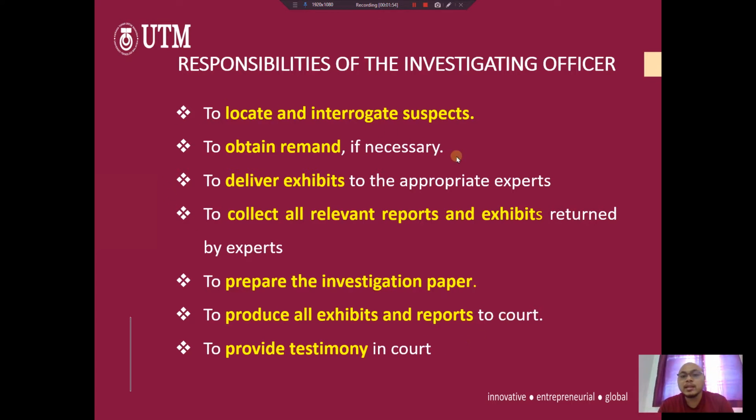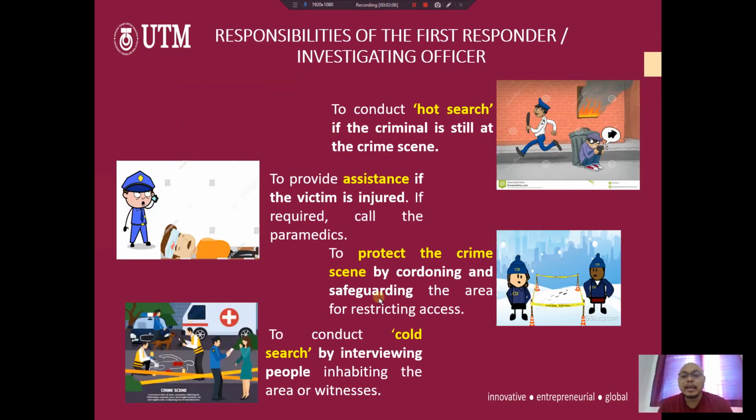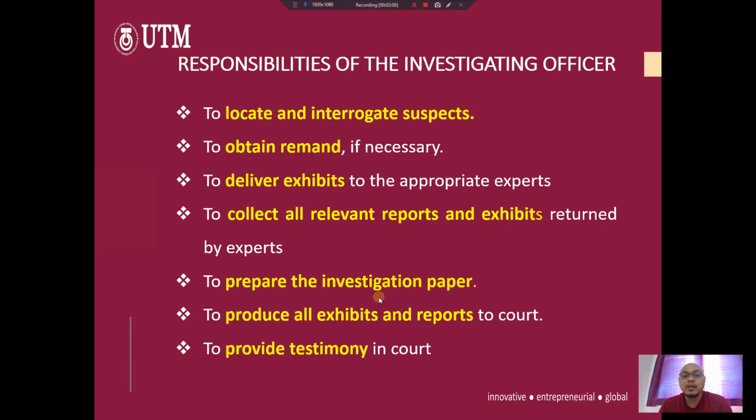Okay, here are the responsibilities of the investigating officers outside of the perimeter of the crime scene. So we have the responsibilities of the investigating officers at the crime scene and outside of the crime scene. So don't get confused. Okay.